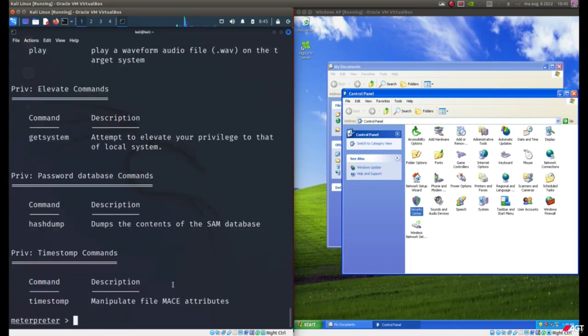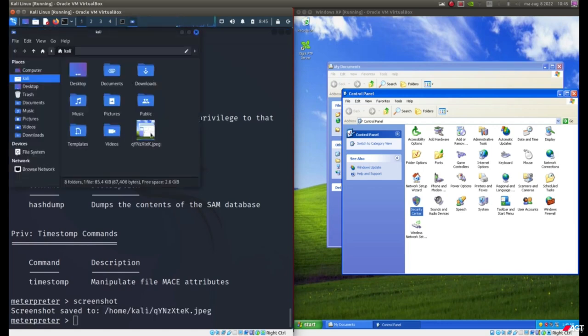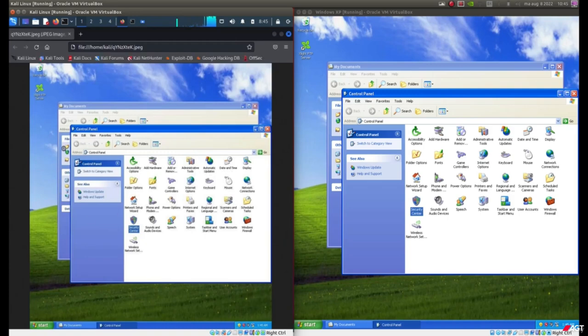So we can type, for example, help. We could take a screenshot. You'll see it saves the screenshots in the home directory. So if I go to the home directory, I have a screenshot here. I'm looking inside the victim's computer. Now, it's gonna take a moment. Here you'll see the screenshot.